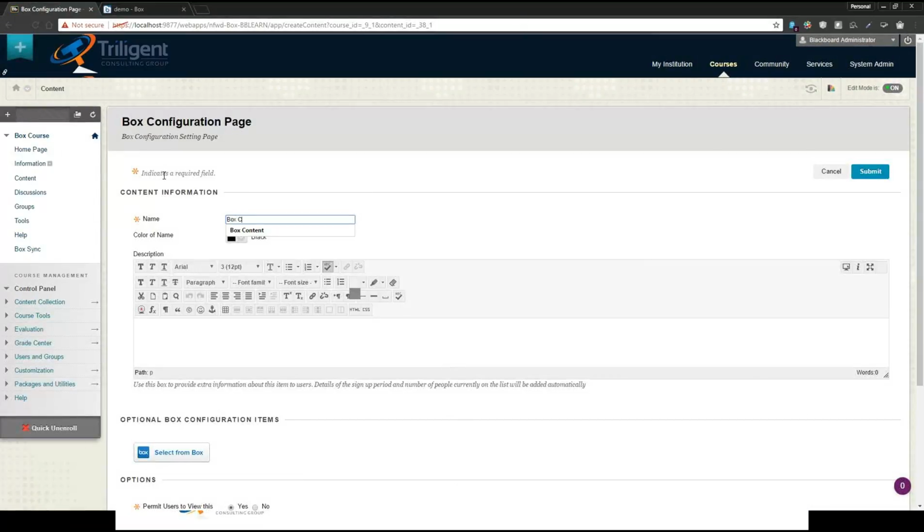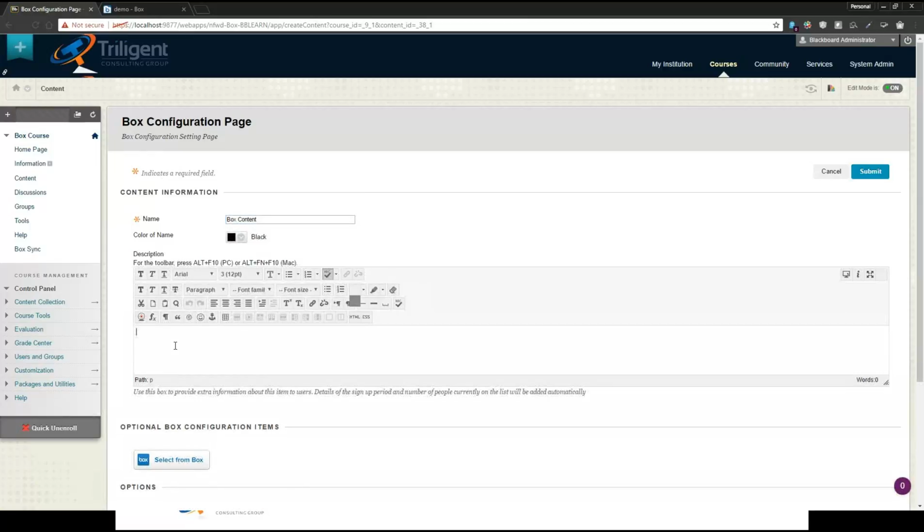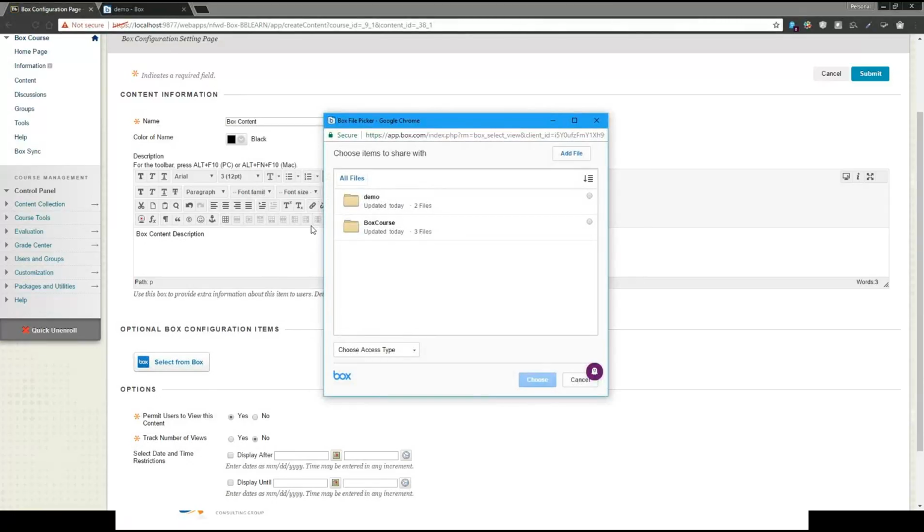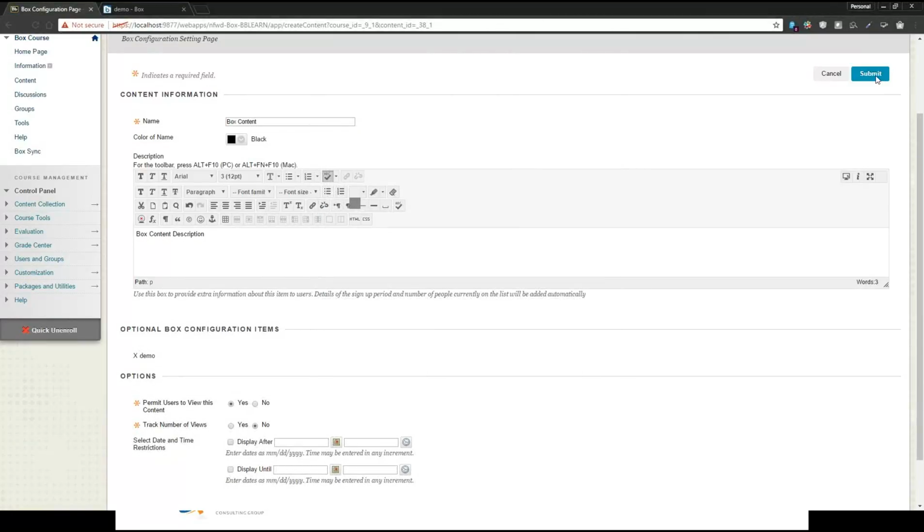We're also going to give this a name. We'll give it a description. And there's also the Select from Box button here. So let's go ahead and click this. We'll get the same dialog we did before, but we're able to select a folder now. So let's select the folder we uploaded before, click Choose, and then we'll hit Submit here.